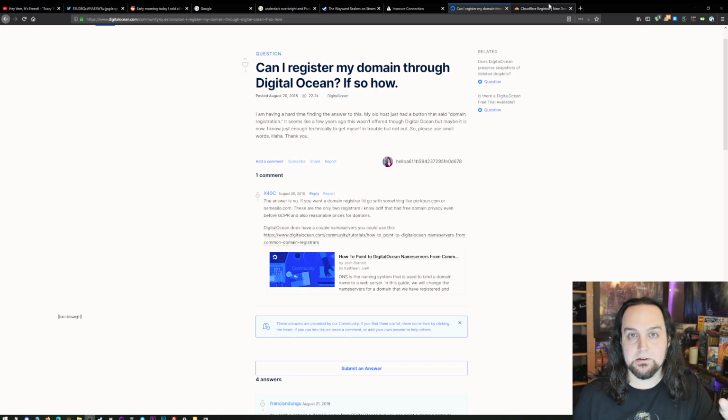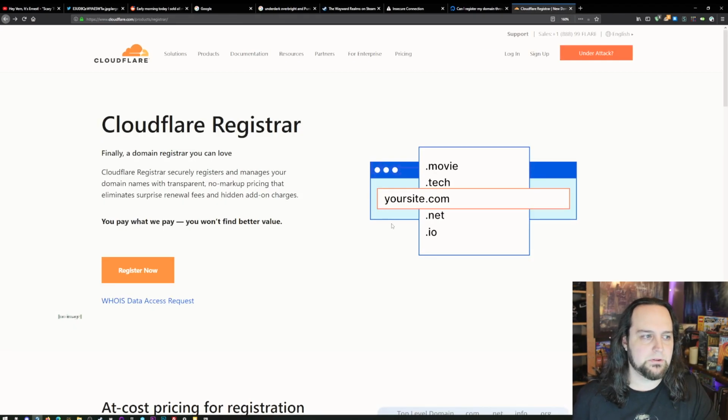If you don't have a domain, or even if you do, I would recommend using Cloudflare. So you can come over to Cloudflare right now, and I'll put this link in the description, and you can register your domain. I recommend this for multiple reasons. Number one, security. And number two, it's the cheapest anywhere because they don't mark up the price.